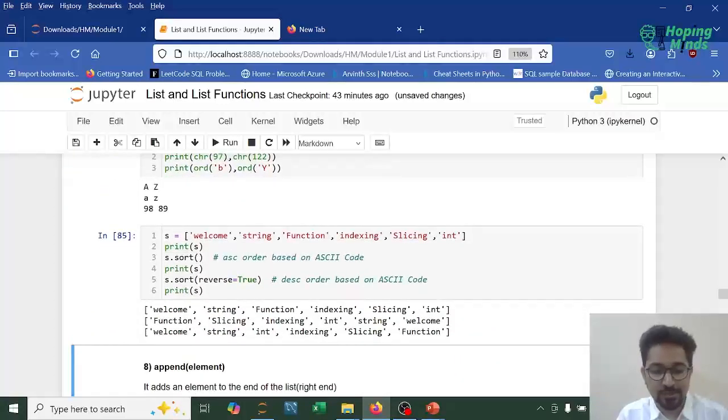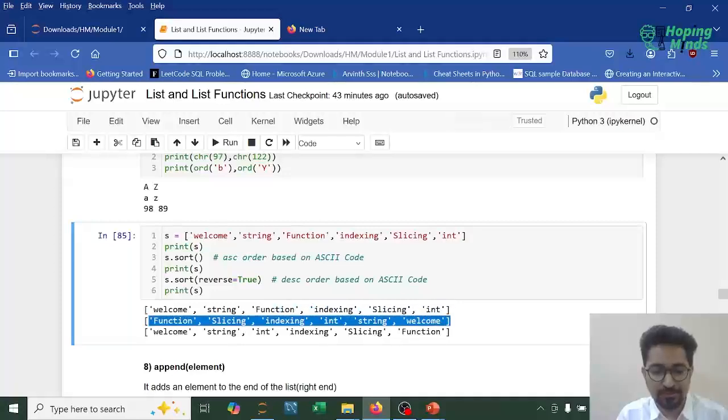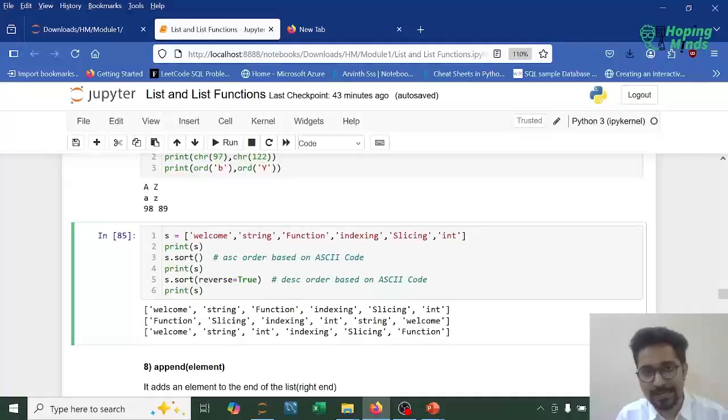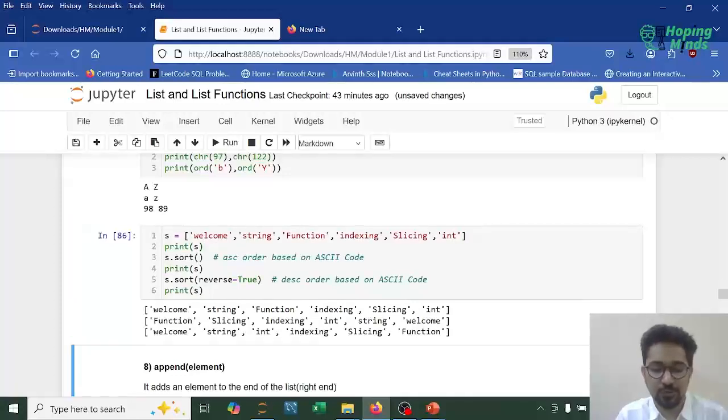So if I sort it in ascending order, as you can see, we have strings with a mixture of uppercase and lowercase characters. This is what I'm getting. We have function, slicing, indexing, integer, string, and welcome. And then if I were to sort it in reverse order, then over here I'm getting welcome, string, integer, indexing, slicing, and function. Alright, so this is in descending order based on the ASCII code of the first character. If the first character matches, then the second character is checked. If the second matches, then the third, and so on.